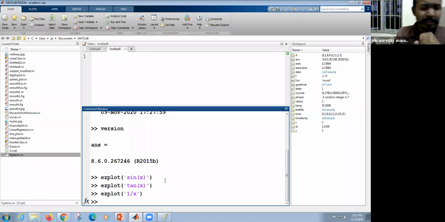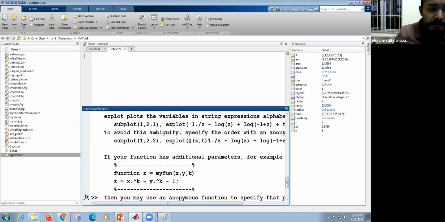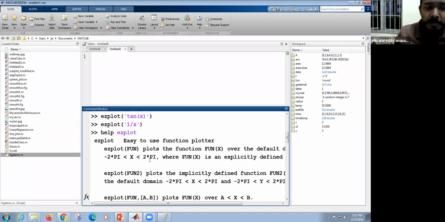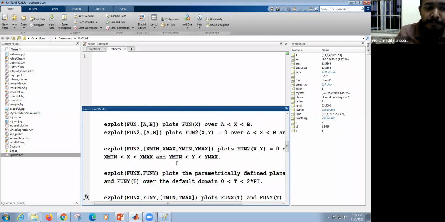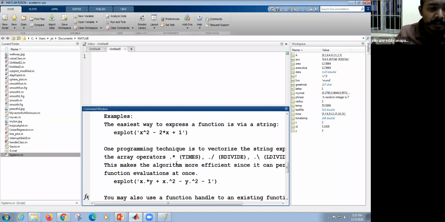So this is a simple case. And now if you want to know about this, you can just use the help command. So help easy plot. You will have complete information about this easy plot. What does easy plot do? Easy to use function plotter. And you can go through various lines about this easy plot. I hope you have some idea on how to use help and all.